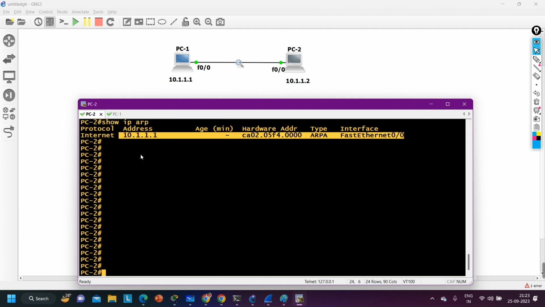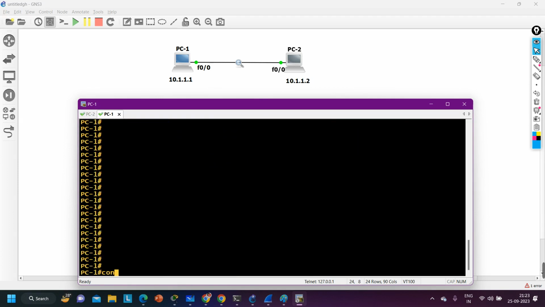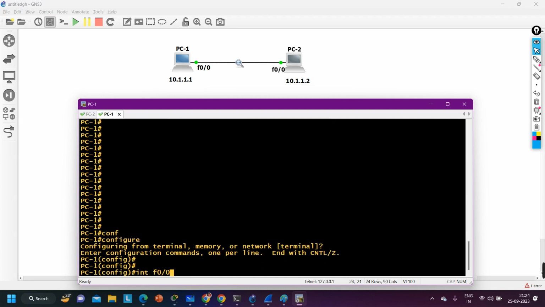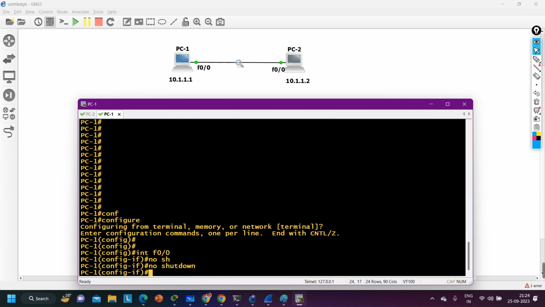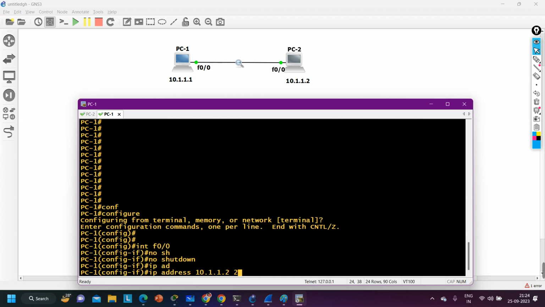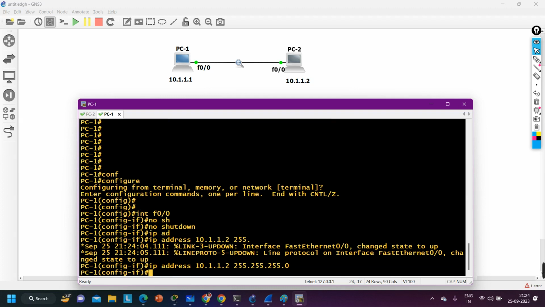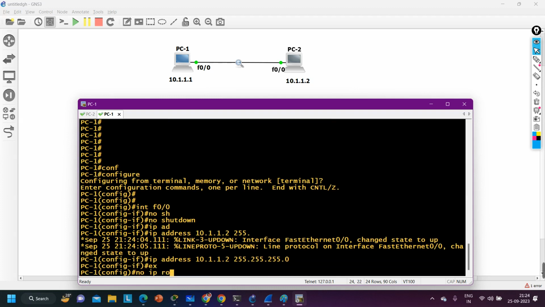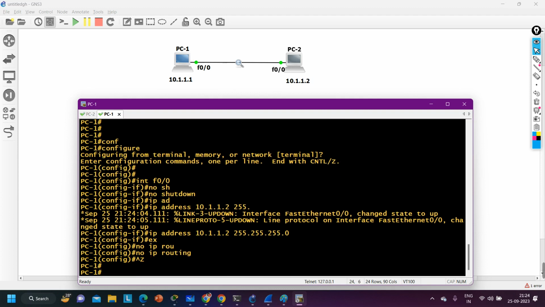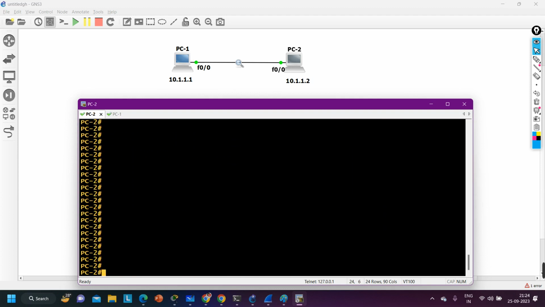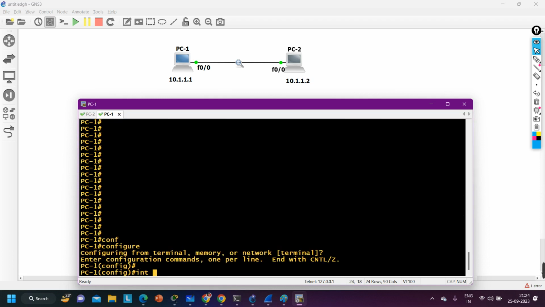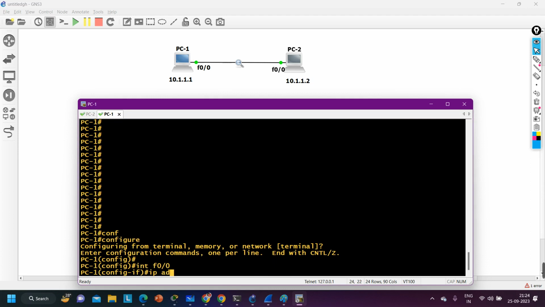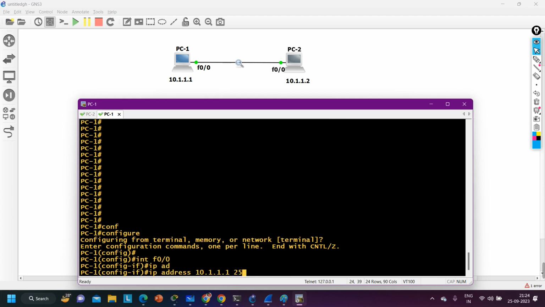So I am going to configure only the IP address on PC number 2, and you will see one thing. Interface F0/0, no shutdown, and IP address 10.1.1.2 255.255.255.0, and no IP routing. Done. On PC1, sorry, I have configured 10.1.1.2 on PC2. I configured the same IP address on both PCs. On PC1, the IP address should be 10.1.1.1 255.255.255.0.